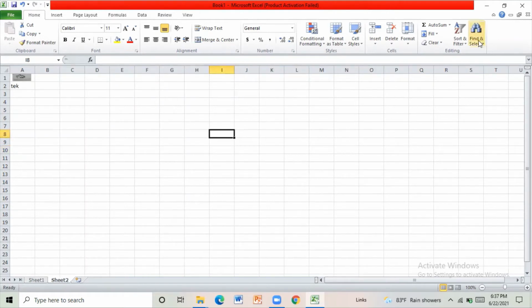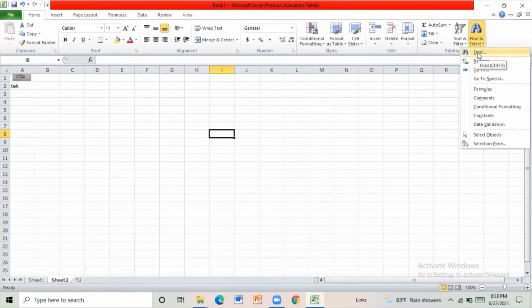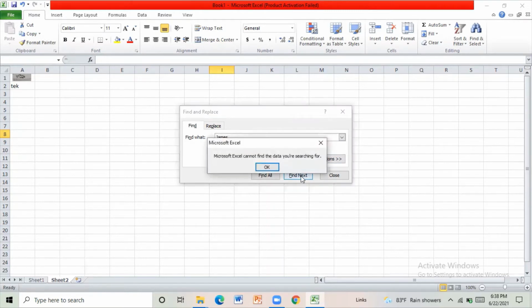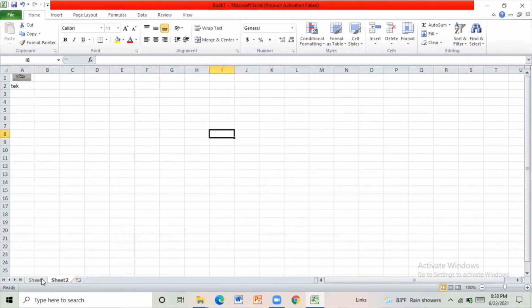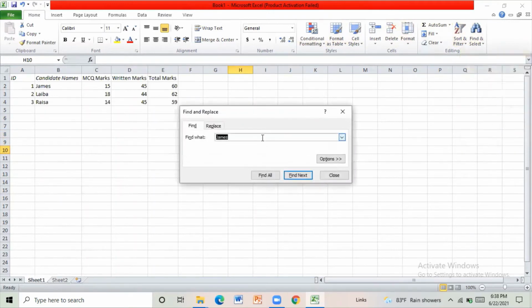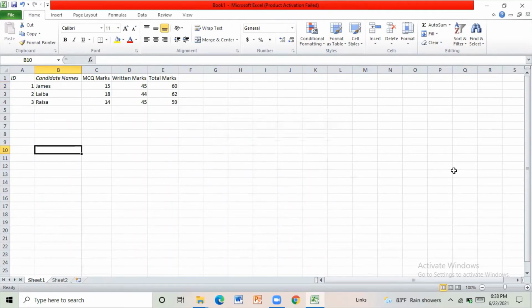Okay, so from here I will search, Find and Select. Find what? James. Find all. Here is none. Sheet 1. Here if I search James, Find and Select, find James, find text. Look, James. Okay, it's fine.